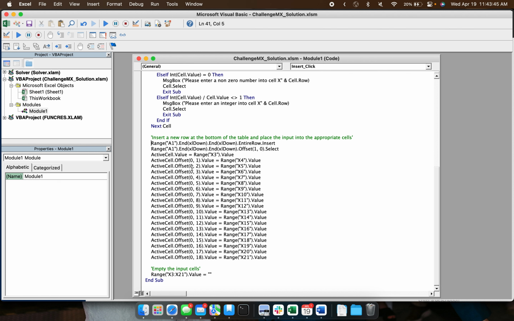So we're going to start from the top left, and we're going to use the .End(xlDown) command. And we're actually going to use that twice, because that'll get us down to the very end of the table so that we can insert a new row. And let me show you how that works.